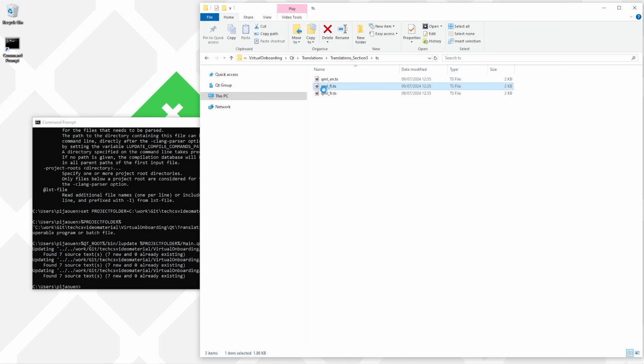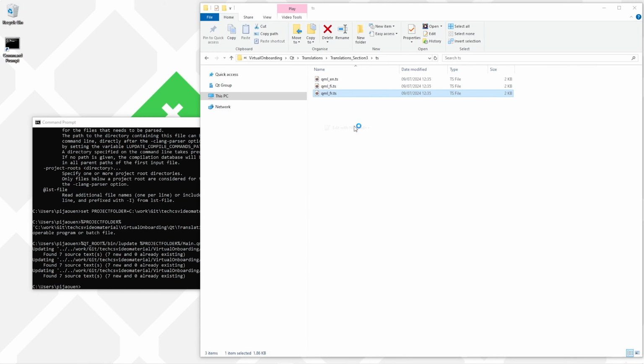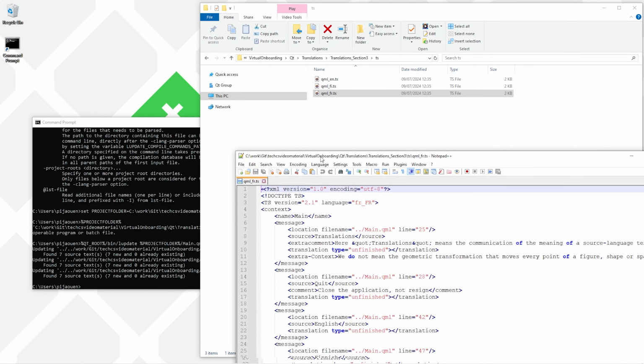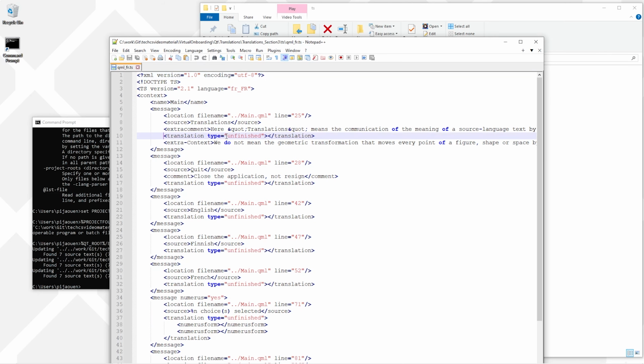If we open one of them, for instance qmlfr.ts, we can see it is an XML file containing the strings marked for translation and some information for the translators, like the comments we created and the place of the string in the source code. The translation could be directly added by modifying this file, but we will use Qt Linguist instead, as it ensures we use the correct syntax.